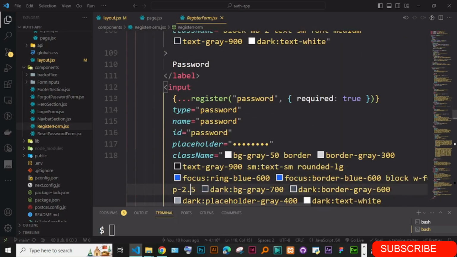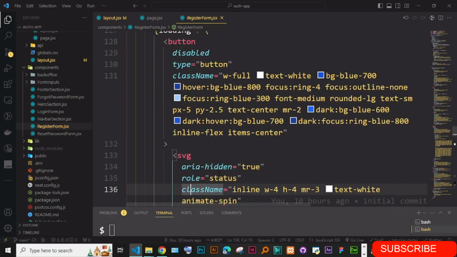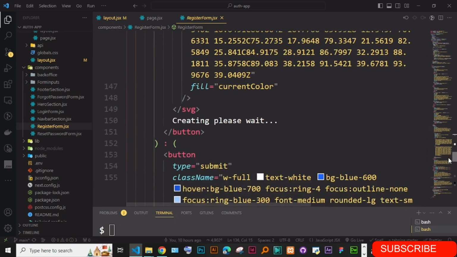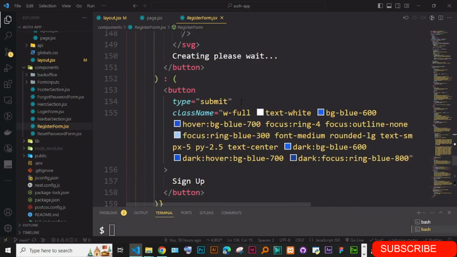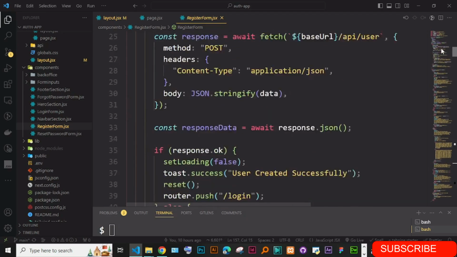Then finally we have the password. And then we have the button. We have the button with type submit and we can just type sign up. Okay, so that's great. Now going back to the React Hook form here.